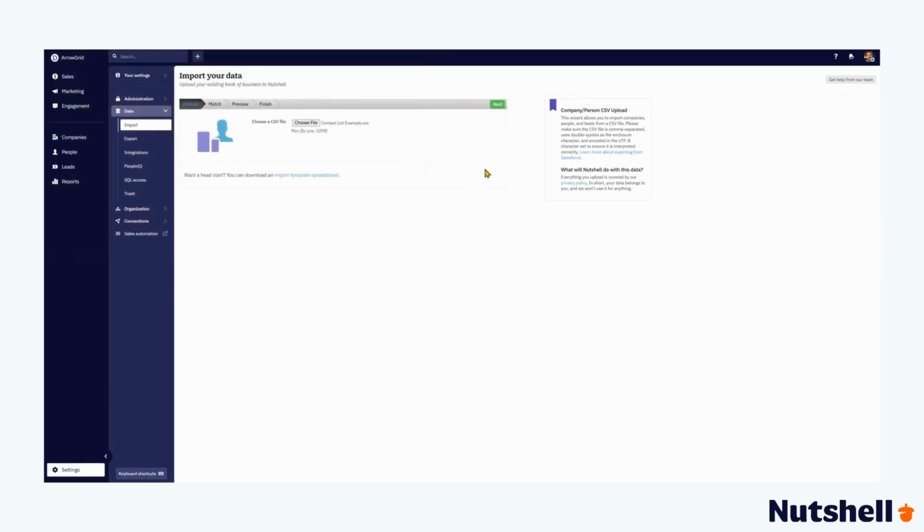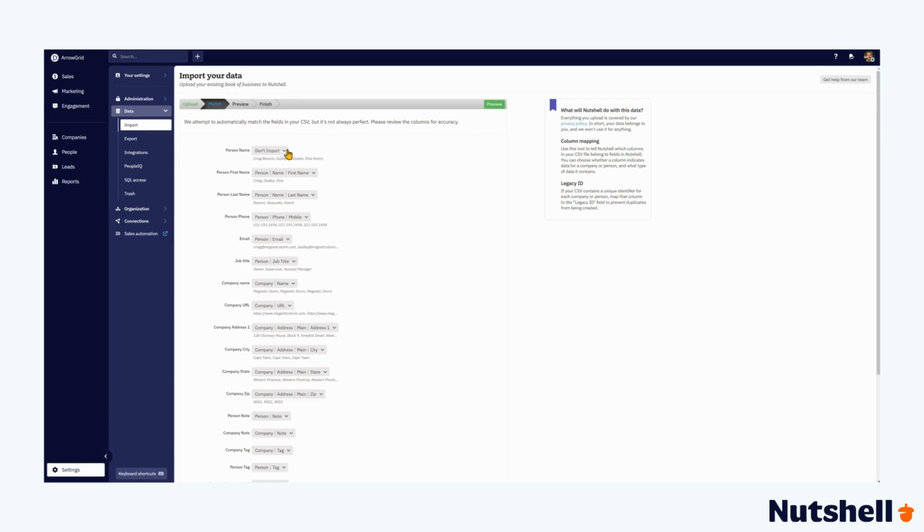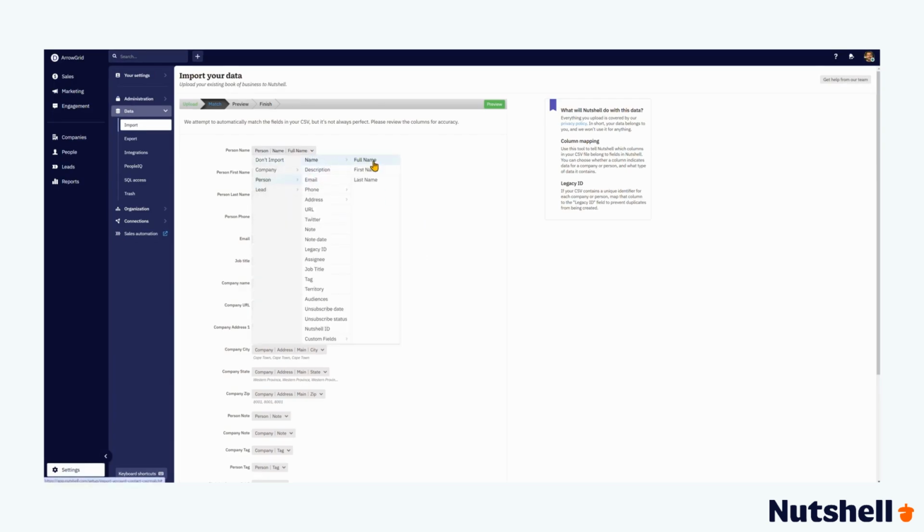Select your file and click the Next button. From here, we'll make sure that all the fields and columns in our spreadsheet line up with the fields we've already created in Nutshell. You can manually map these fields to ensure that all of your data imports correctly.